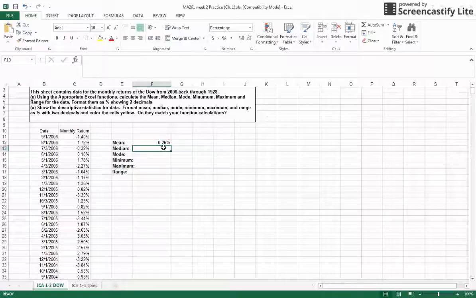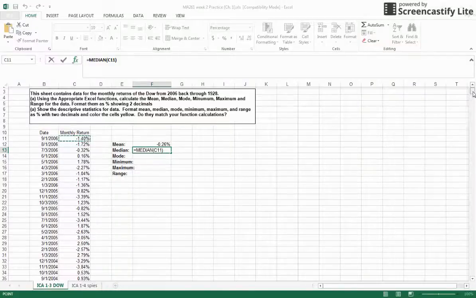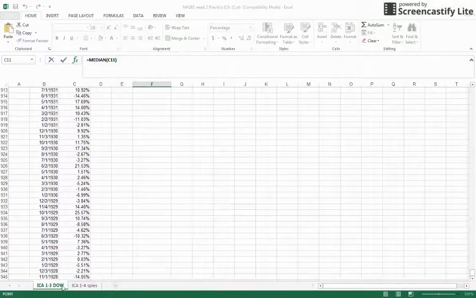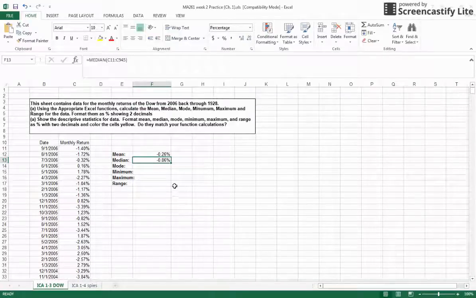We can do the same for the median. Click in the median cell of F13 where we want our answer. Click on my insert function button. I click on median, or I type in median, click go, and it finds the median function for me. I click OK. I'm going to do the same thing. I want to find the median of the data in cell C11 all the way down to C945. Click on the first one in C11, hold down my Shift key, click on the last one. It highlights all of the data, and then I can click OK. That gives us a median of negative 0.86.